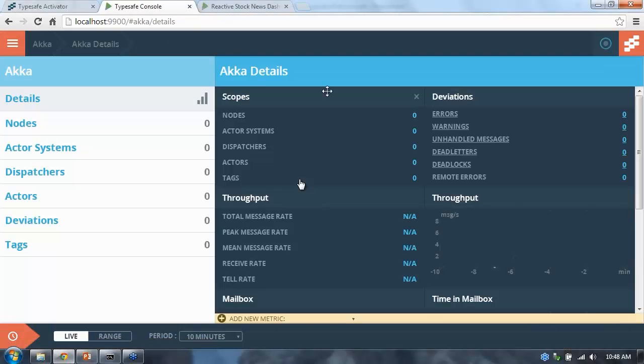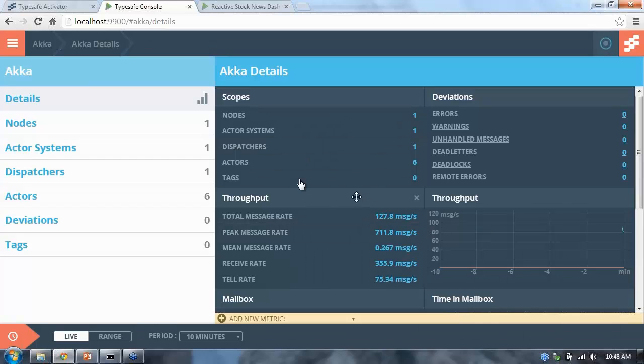The Typesafe console allows us to visualize exactly what's in our application. This is the UI of the Typesafe console, and what it'll start doing is looking at my running system and seeing exactly what's going on. It sees all of the nodes in my system, so if I'm running a cluster, I would see all of my nodes. It sees my actor systems, my dispatchers, and my actual actors. And now we can dive into the different parts of this application.